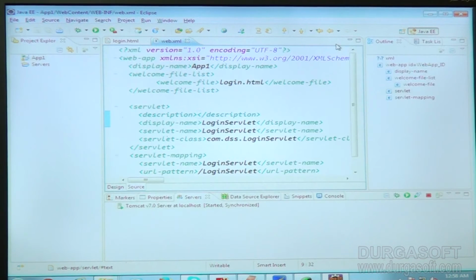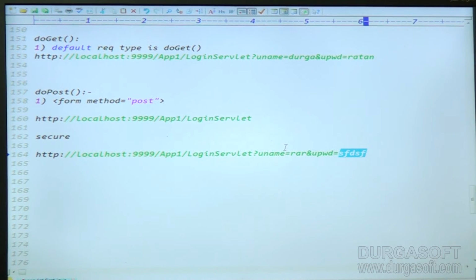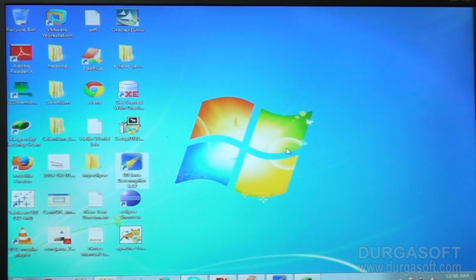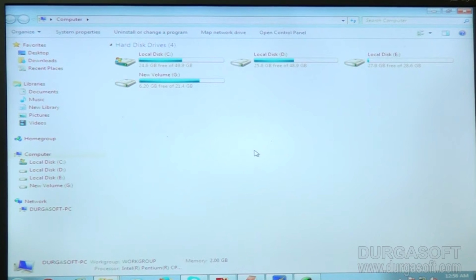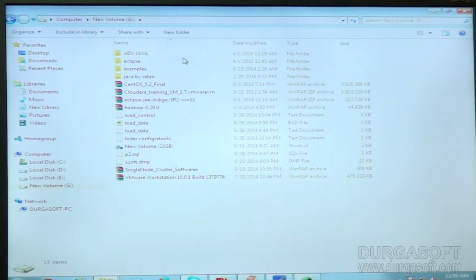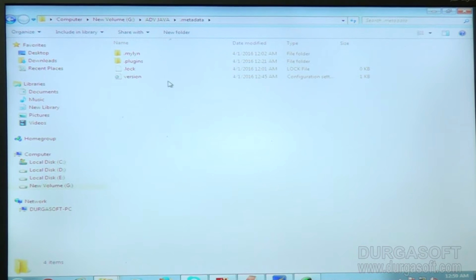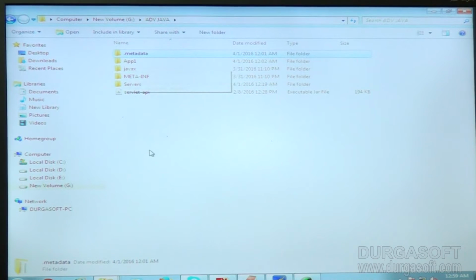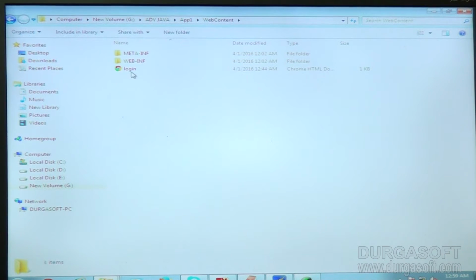We are doing the project by using Eclipse IDE, right? When you do the practice by using Eclipse IDE, let me close this Eclipse IDE. I did some practicals with Eclipse IDE. I will show the workbench. We saved your application, right? Where did we save this application, tell me. Local disk G, advanced Java folder. In the advanced Java folder, my application is called app1. In the app1 web content folder, here is login.html.